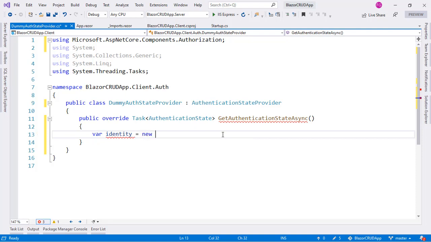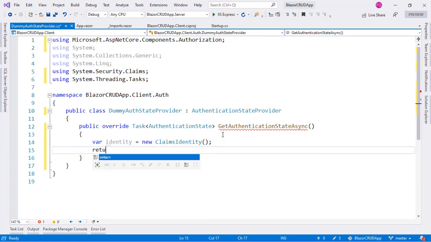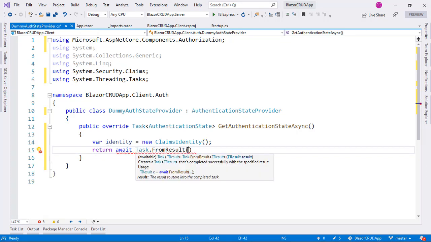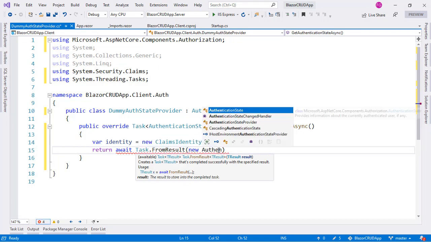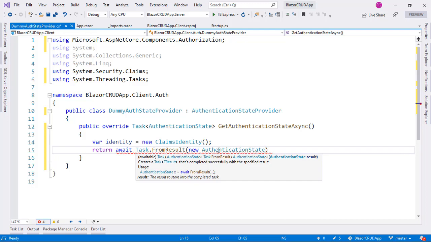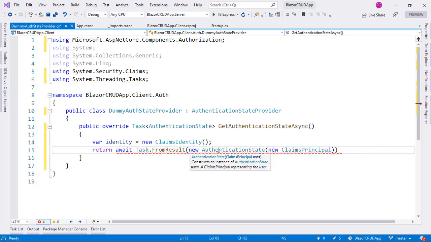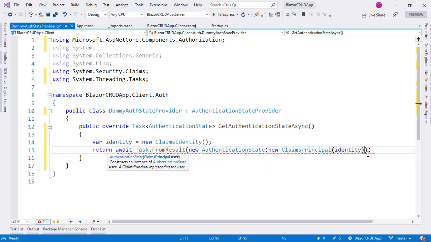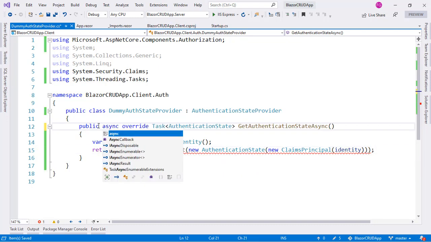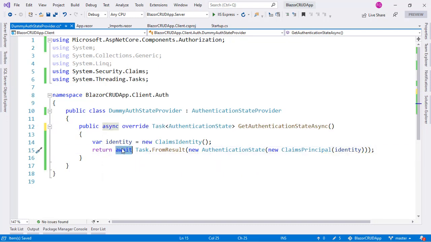So we're going to say var identity = new ClaimsIdentity. We're going to bring this namespace, and now we will say return await Task.FromResult. These have to be asynchronous. We have to return a task, as you can see here, because this method is expected to be asynchronous. And we're going to say new AuthenticationState, new ClaimsPrincipal, and we will pass this identity. And we have to make this method async so that this await operator works. And that's it for now.